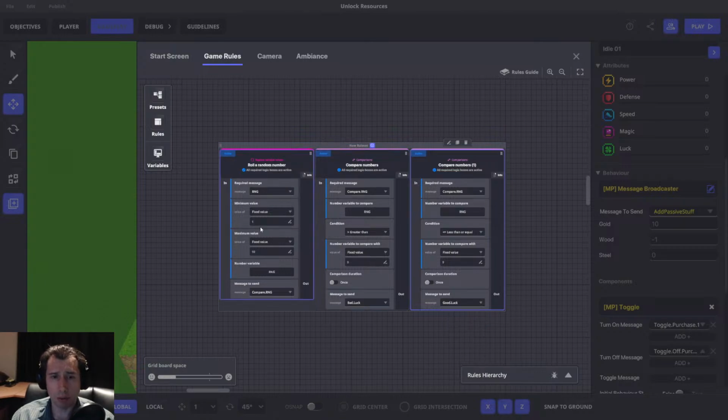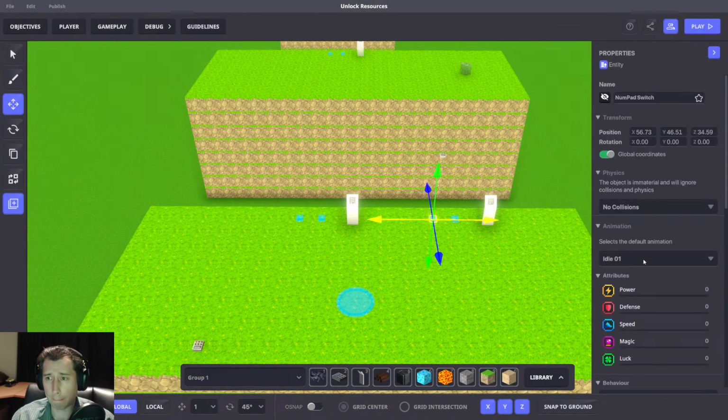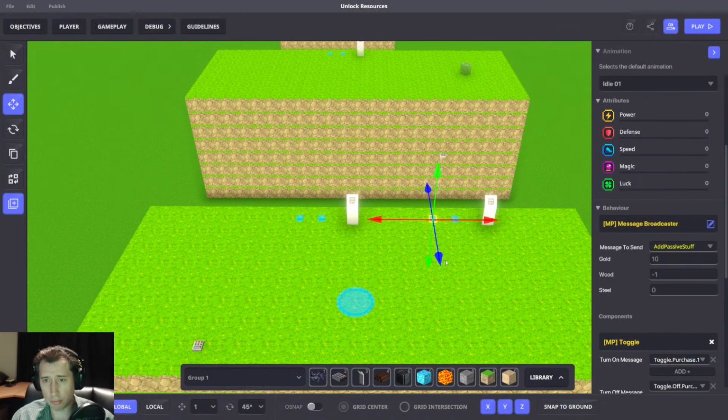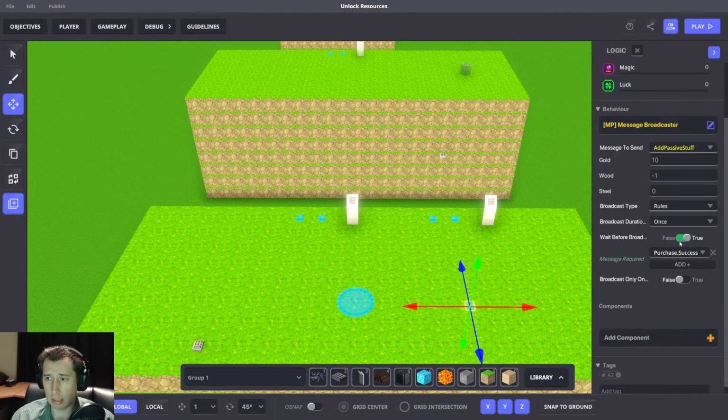Okay, so if you rolled a random number and that number happens to be 10, you'll get bad luck. If it's less than 10, it's good luck. So there's a 10% chance something bad can happen. And all you need to do now is send those messages to wherever you need. So here we've got a message broadcaster. If we duplicate this, and we'll get rid of the toggle, and we just say bad luck.